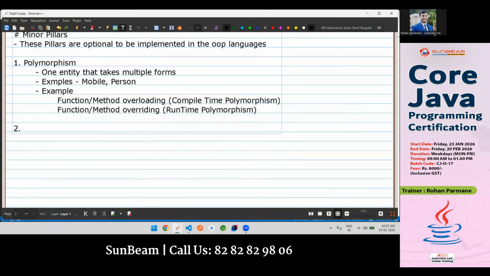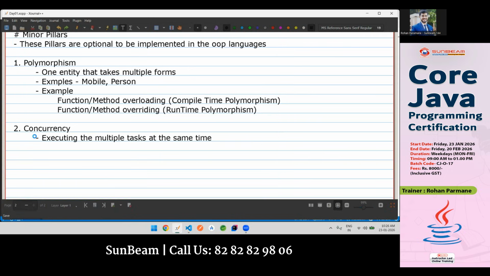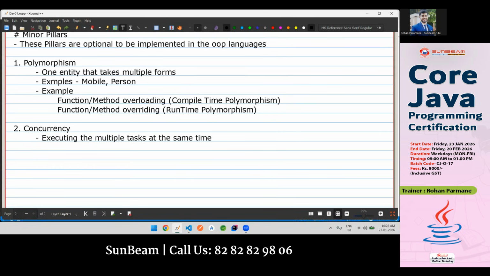the second minor pillar that we have is called, we could say, concurrency. Concurrency. This is the second minor pillar. What does concurrency say? Concurrency says executing multiple tasks at the same time. It is called concurrency.